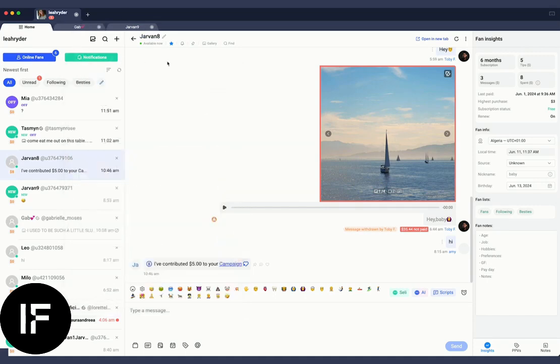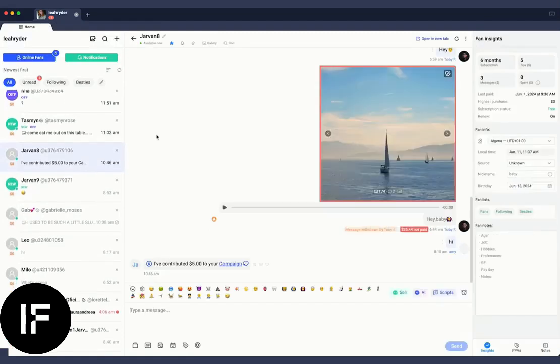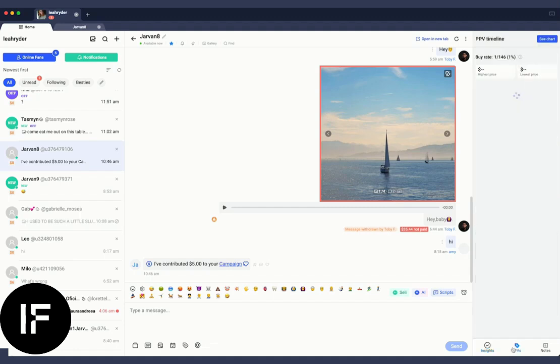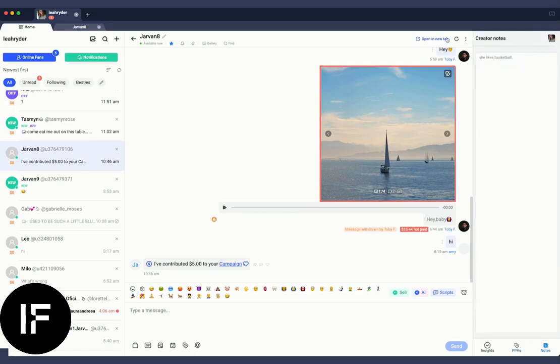You can create different tabs. So here's an example. If I were to close out these tabs that were already open and click on Yarvin, I can click up here and just open up a tab for Yarvin. You can see the total spend, when this fan subscribed, and where they came from. You can give them a nickname. You can go into the PPV history here and see all the media that you've sent to Yarvin in the past. And you can even see a notes section for the creator where you can get a summary of everything.